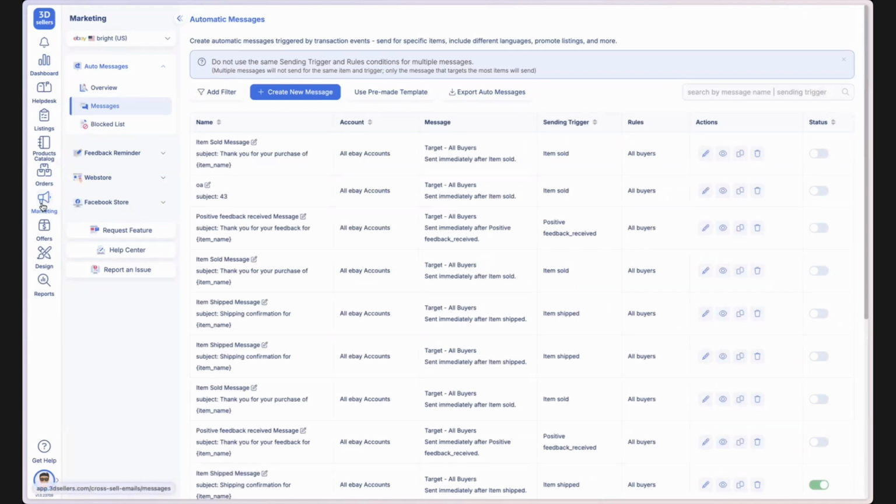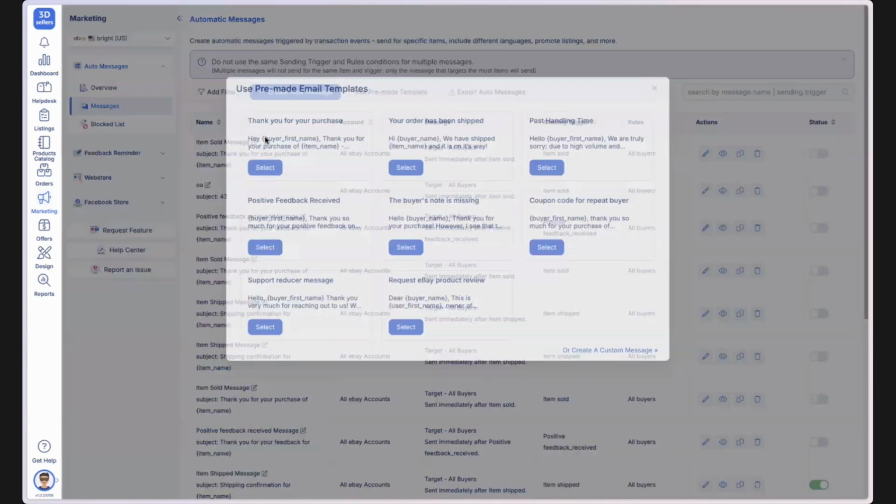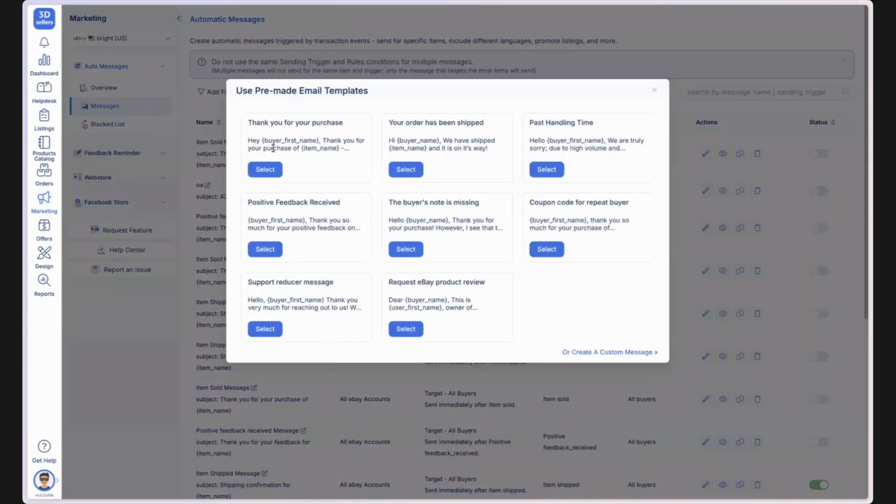You have automations for auto messages and for feedback. For example, you want to send an auto message to your buyer. Let's say you see some templates of thank you for your purchase. So you can create the automated message to thank the buyer, to update about shipping. If you have, let's say, a delay in your shipping policy, you can create, let's say, a past handling time message. So I will use this, it is very nice.